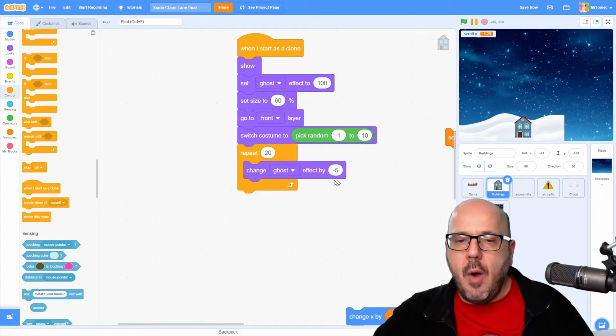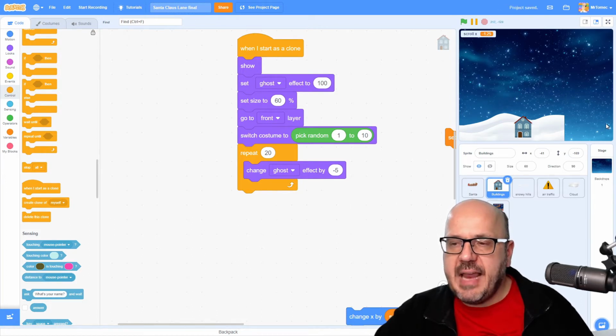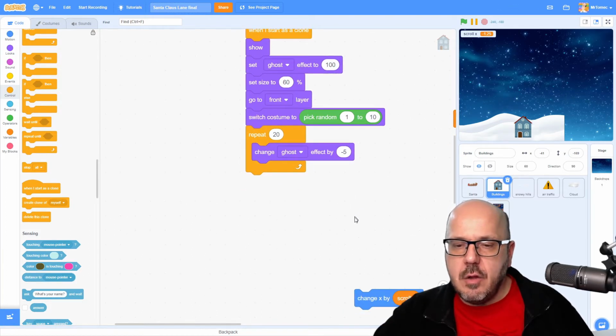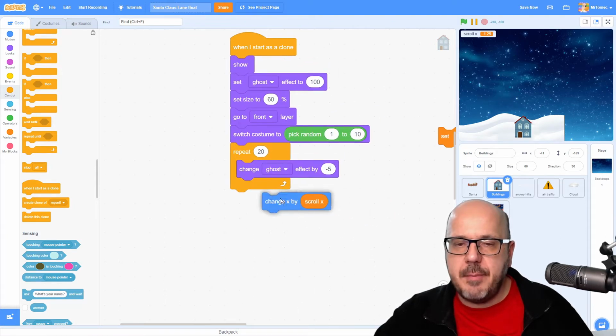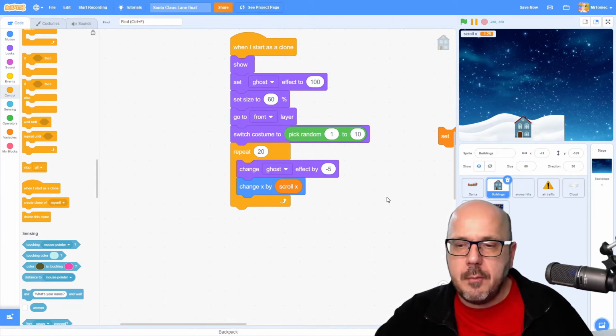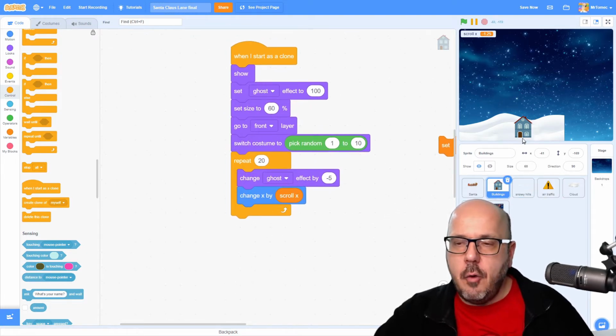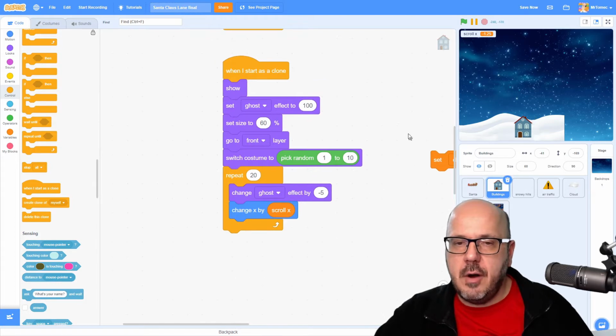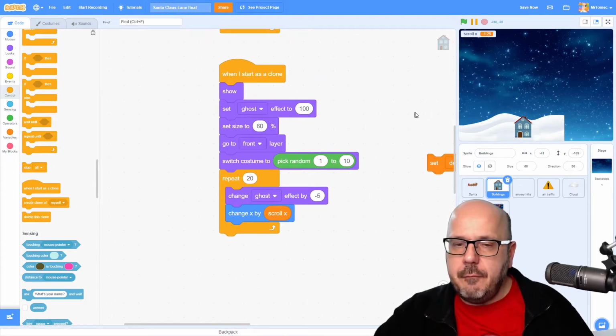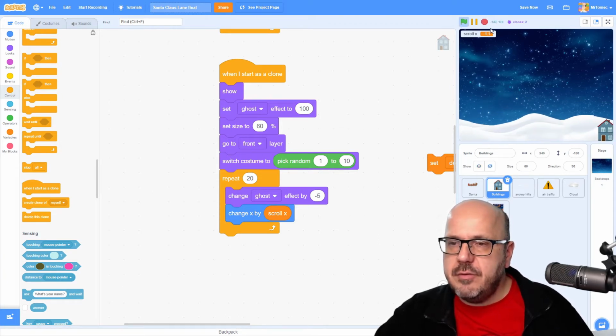All right, while it's fading in though, we already want it to get moving. We don't want it to stand still until it fades in. So for the duration of that, we're going to change our X by scroll X, which is the same formula we were using to move our snowy hills around as well. So that will make this house start to move across the screen. And if we test the program out now, you'll see that we have our houses being generated quite nicely. We've got our first house.